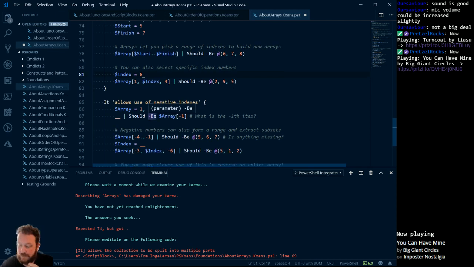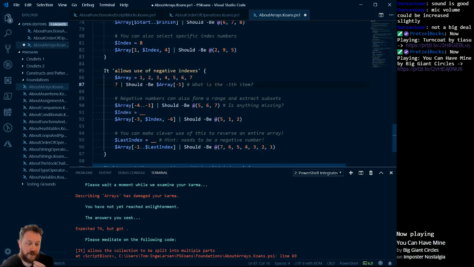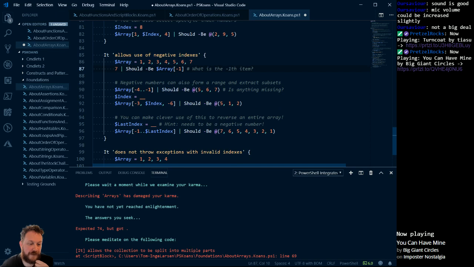It allows use of negative indexes. So array is 1 through 7, and array -1, what is the -1th item? It's actually the last item in the array, so it should be 7. Negative numbers can also form a range and extract subsets. So array from -4 to -1 index should be 5, 6, and 7.